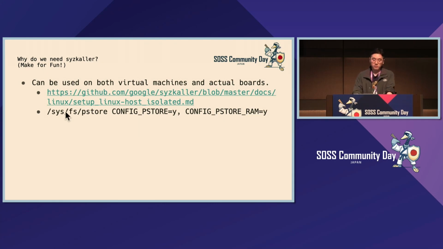Kernel fuzzing using Syzkaller can be performed on an isolated embedded system with specific hardware configuration with pstore.